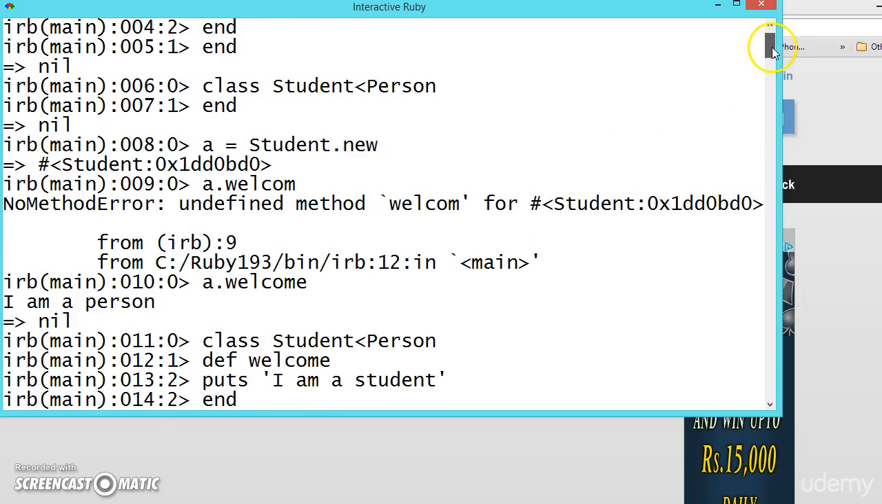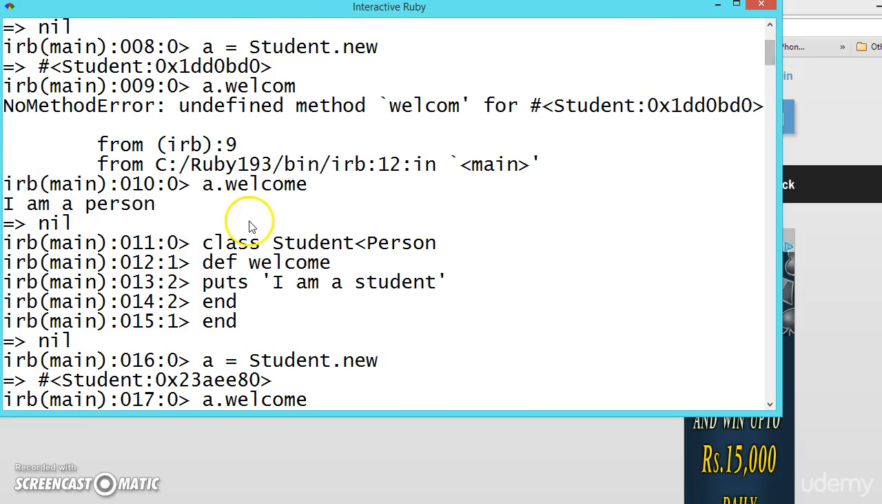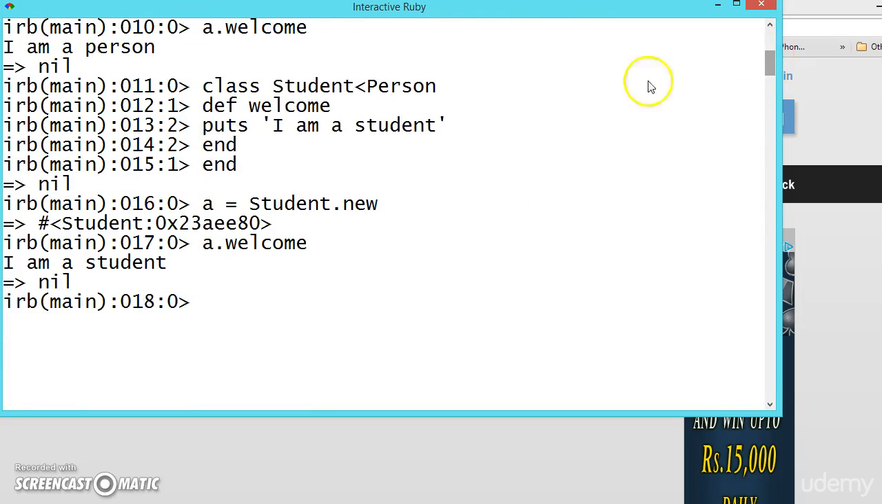In the first example, when we called a.welcome, it showed "I am a person" because it went to the superclass. Because we have redefined it here, it now gets it from the subclass itself. So whenever we call a function, the system first looks into the subclass to see whether the method is redefined or not. If it is redefined, it calls that method. Otherwise it goes to the superclass and executes that method. This is called method overriding.